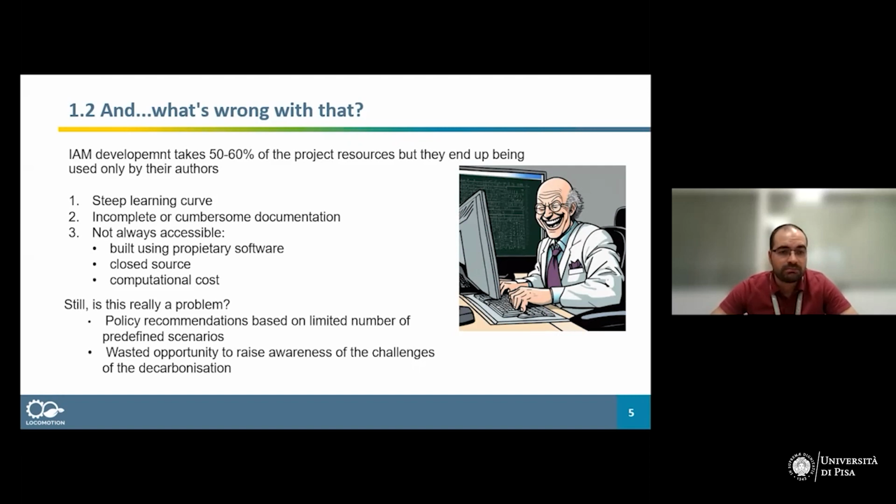But these issues are a problem, and they are complemented by the fact that to obtain policy recommendations, we need to create them based on a limited number of scenarios, and the opportunity to raise awareness on the challenge of decarbonization will be wasted because we don't have the opportunity to use the model and to run these policy recommendations with the modeling results.